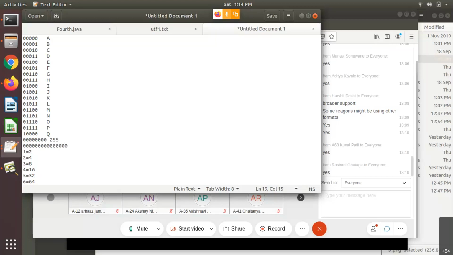Now I have 8 more digits, right? So now you have a huge range available. You can represent that many characters using your encoding mechanism, so your encoding table becomes rich.